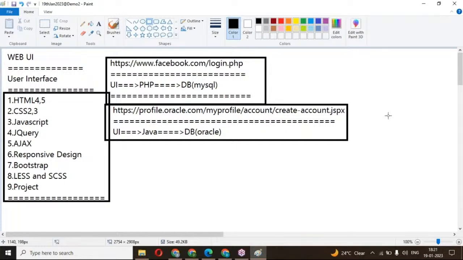These all interactions you can observe in every front end programming. Here, UI is interacting with PHP, and PHP is interacting with the database. So these all interactions you can see in every web UI programming. Now, when I enter my username and password, I can submit my application form.